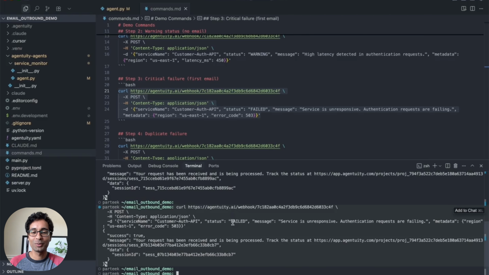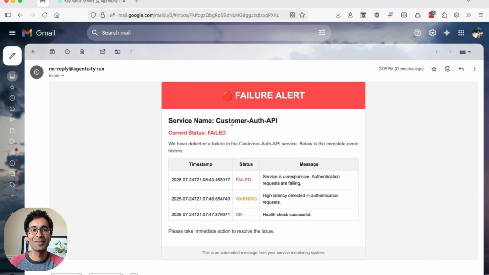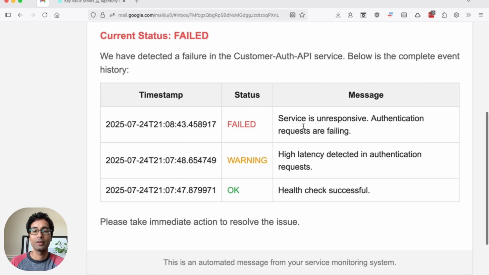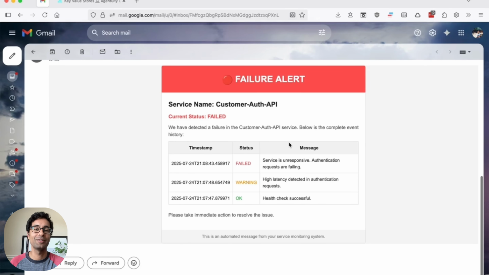So back over in the terminal, we just sent that failed status update, and that was received successfully. So our agent at this point should have created a nice report for us. Awesome. So if we look at my Gmail, which is where I set things up, we get a new failure alert. And we can see that the customer authentication service is currently down. And the agent was able to keep track of all of the recent commands that we sent it with a nice message as well. So we know that that worked, but let's see if it can send the OK message or the all clear signal once the service is back up and running.